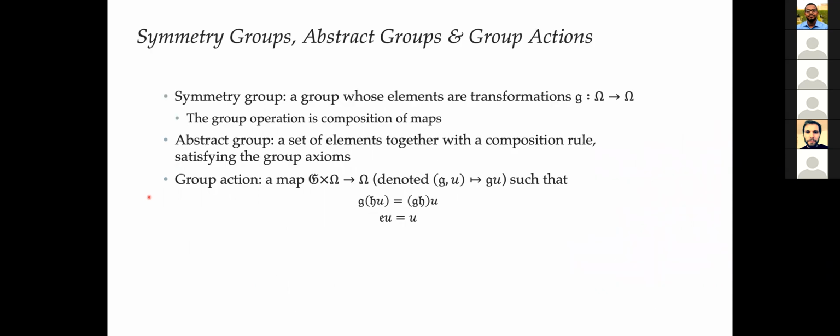So it's good to keep a couple of different notions straight. So first we have this idea of a symmetry group. A common way to define that is to say a symmetry group is a group whose elements are actually transformations, they're functions of some domain. And then the group operation is the composition of maps. You learn this when you study functions, you know how to compose maps, and this is always associative. This is one natural way to define a group operation.